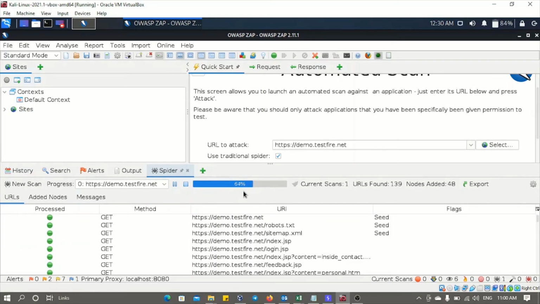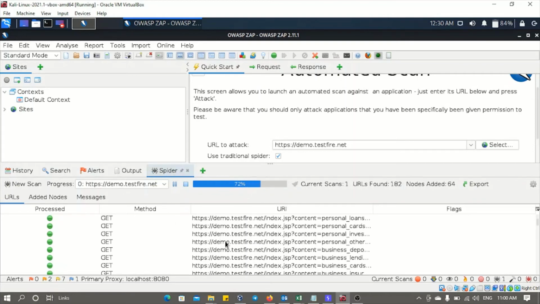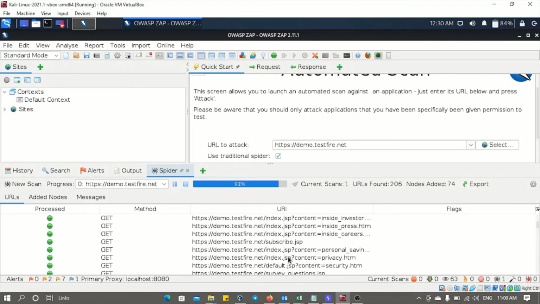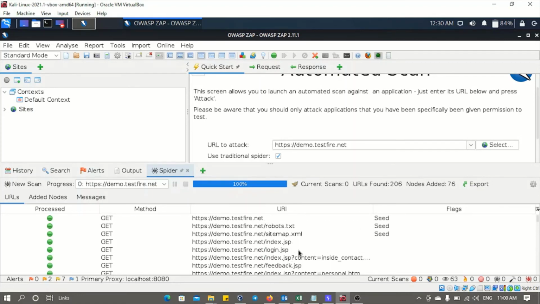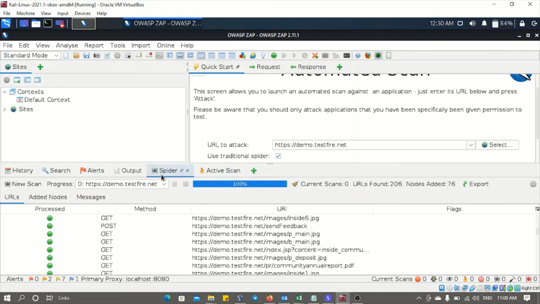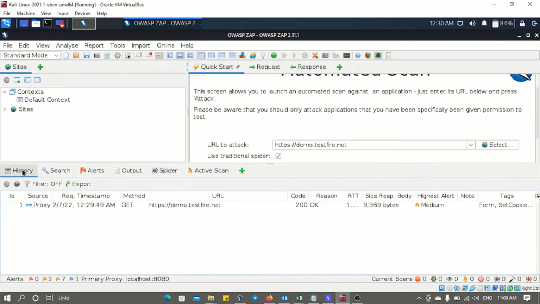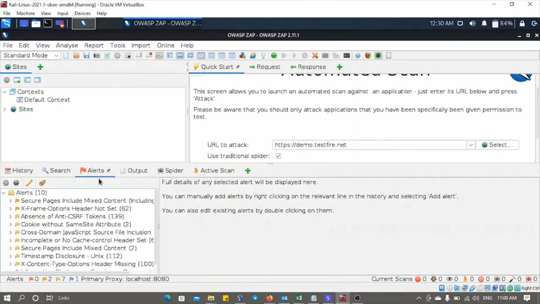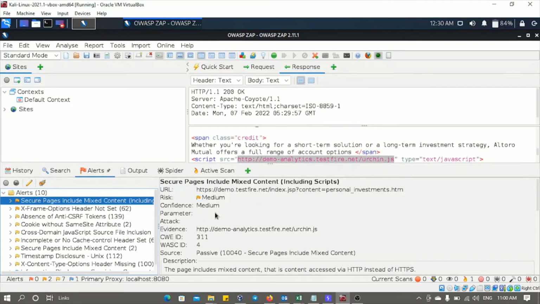So it has completed 62, 65, and it is changing. We can see it is spidering the website. There are many kinds of URLs here, you can check. This is beneficial to find vulnerabilities. How to check the URLs will be shown in the upcoming classes. If you go here, you can see the history, the search, and alerts. Whatever vulnerabilities are there in the particular website, you can see here, it is a medium bug.